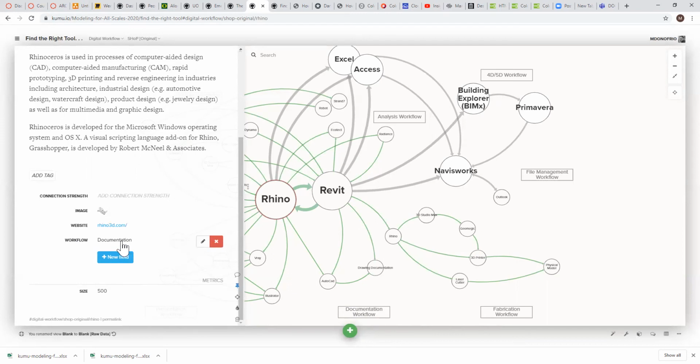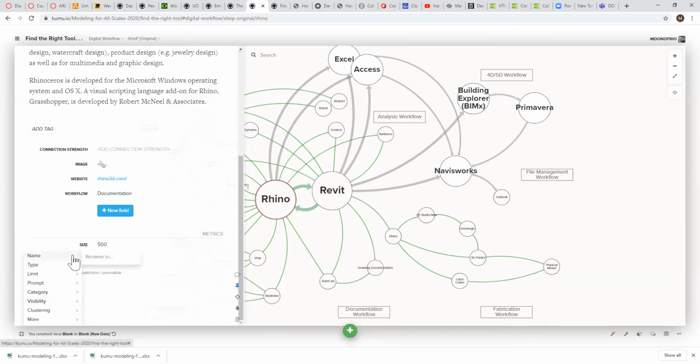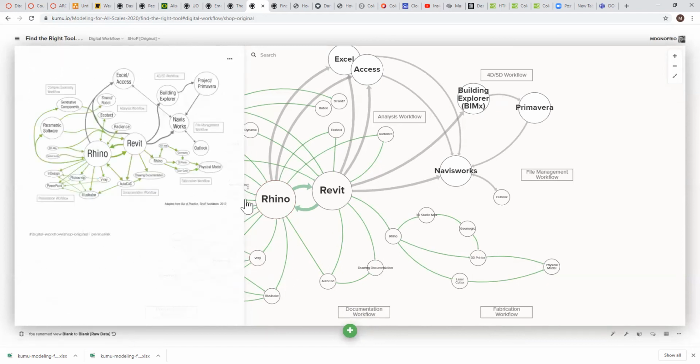I don't know if that's actually accurate. I would probably call it more computer-aided design or modeling software, right? But you can adjust that all you want. The other important field I added was size, and it's just a generic field I created of type number. And you'll see that becomes important in terms of being able to physically change the size of it.